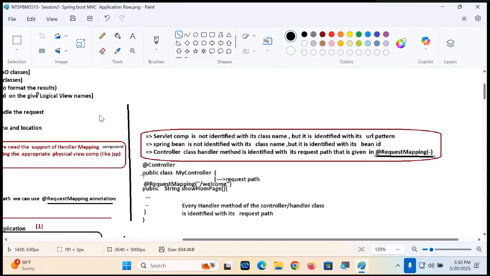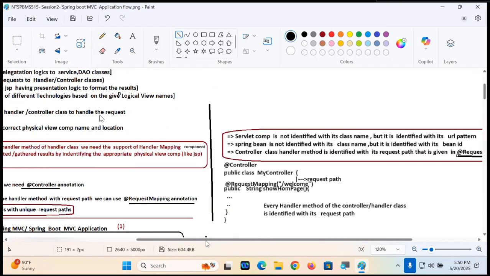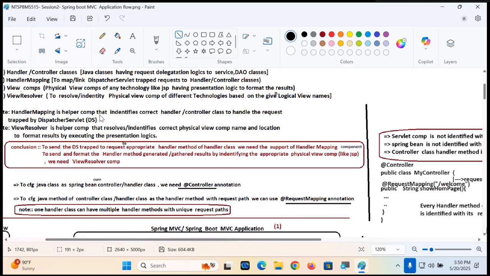Listen. public class MyController: on top of the class we write @Controller to make it a controller. This is one handler method, guys. showHomePage is one handler method. Now onwards this method is identified with what request path? Slash welcome. Every handler method of a controller or handler class is identified with its request path. Are you getting my point there, guys?